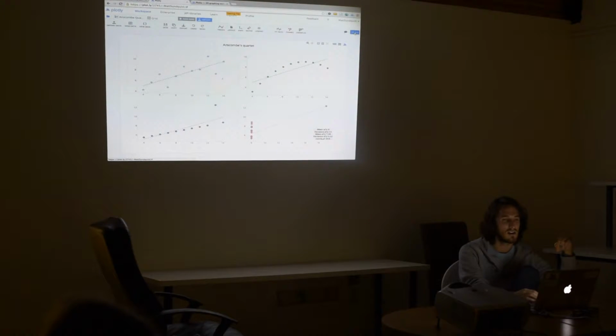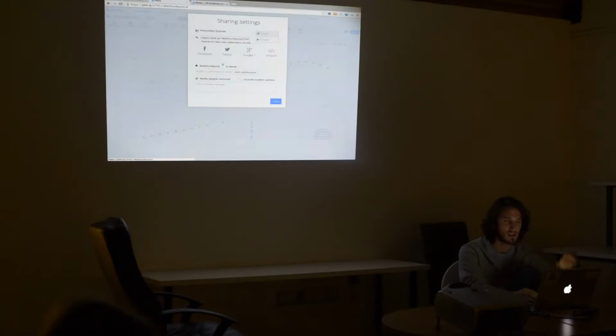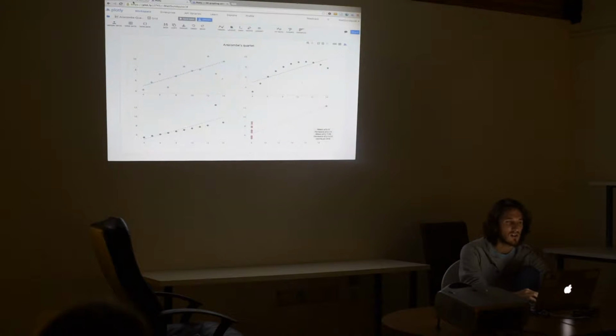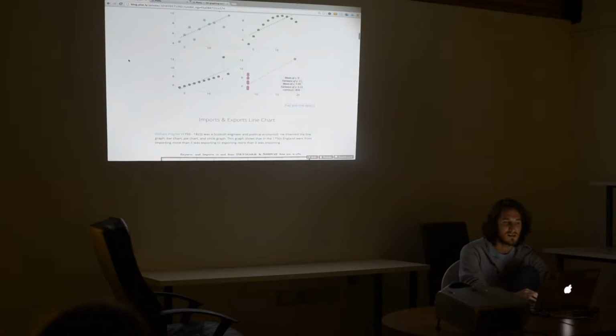And then for sharing, I can just say, I've made a plot here. I want to add a collaborator, with autofilling. But yeah, you can just collaborate from here and then set things to public or private. So that's the overall part of it.